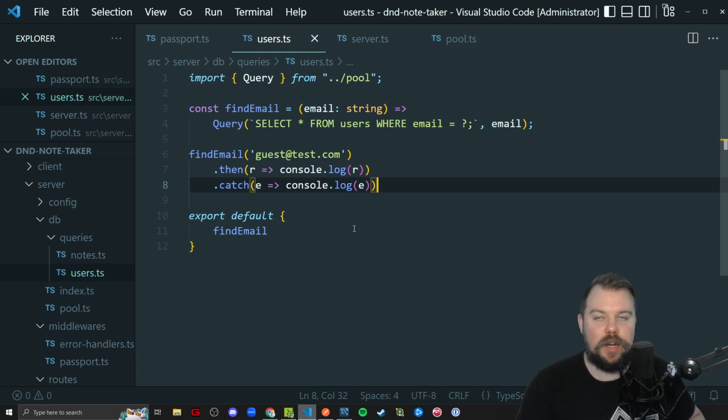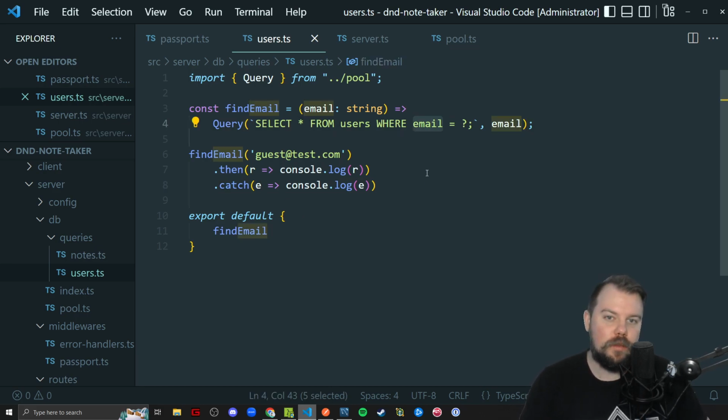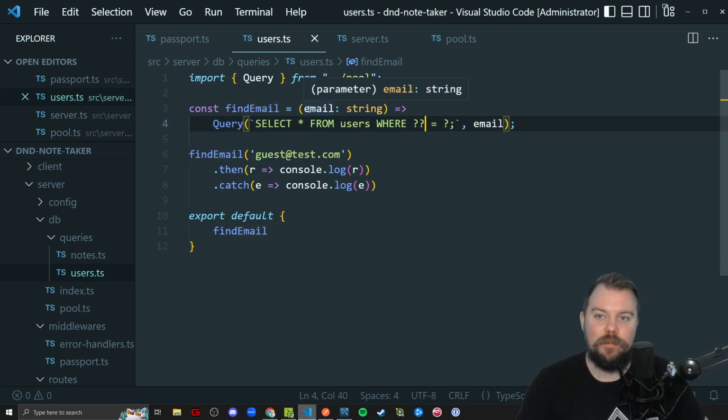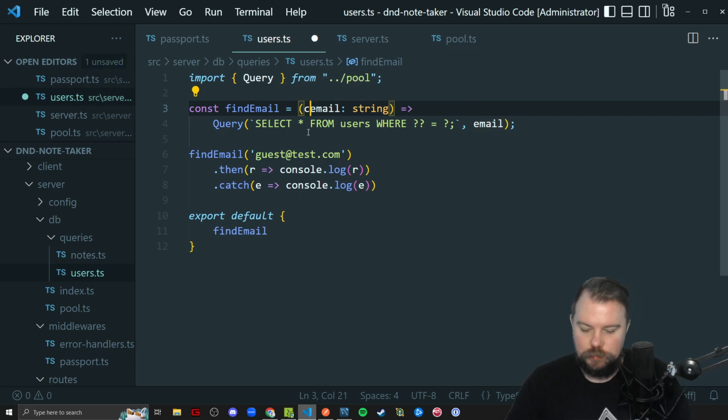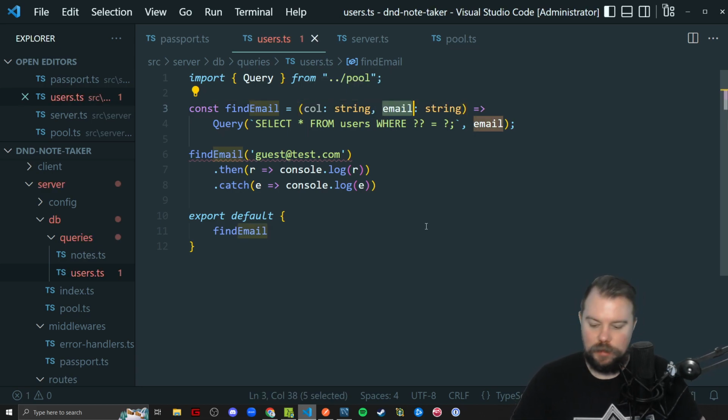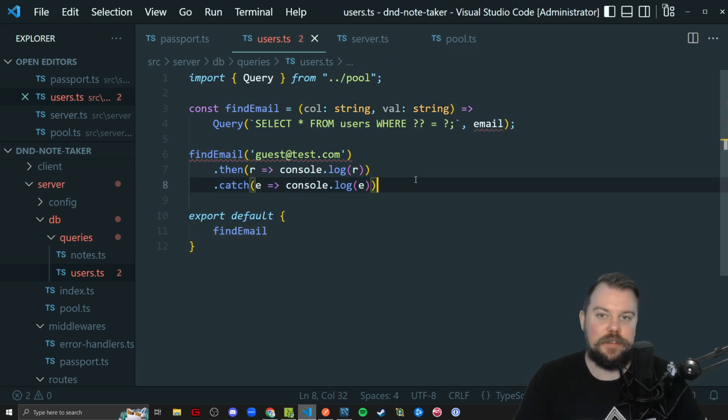And if you're wondering, is there a way to cut down that repetition? Well, hell yeah, brother, there is. There is another placeholder you could do for columns. So email is a column, but what if I want it to be a dynamic column value? For columns, you use 2 question marks. And there you go. So now I can pass in a column to find, and not just an email, but whatever value I intend to find.